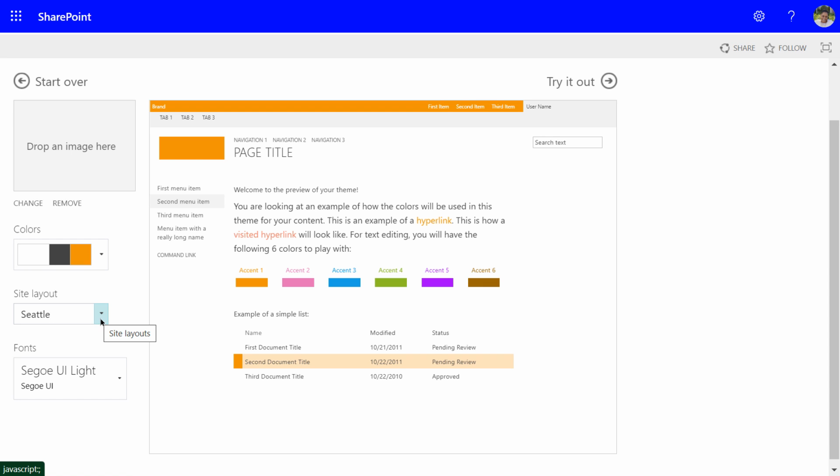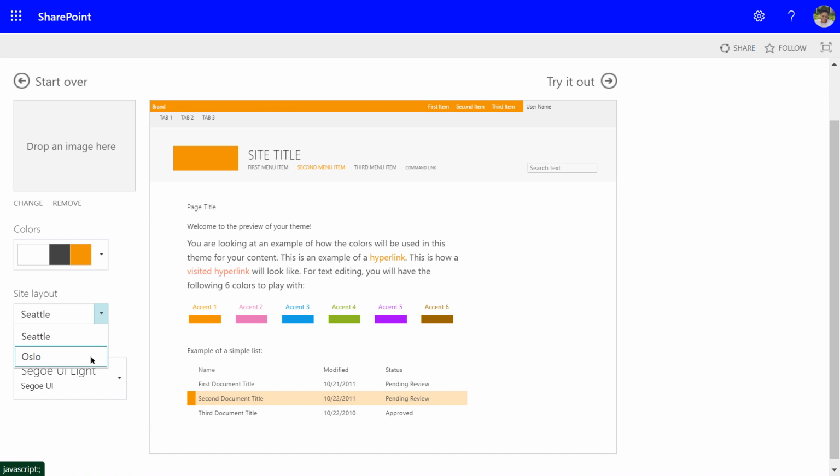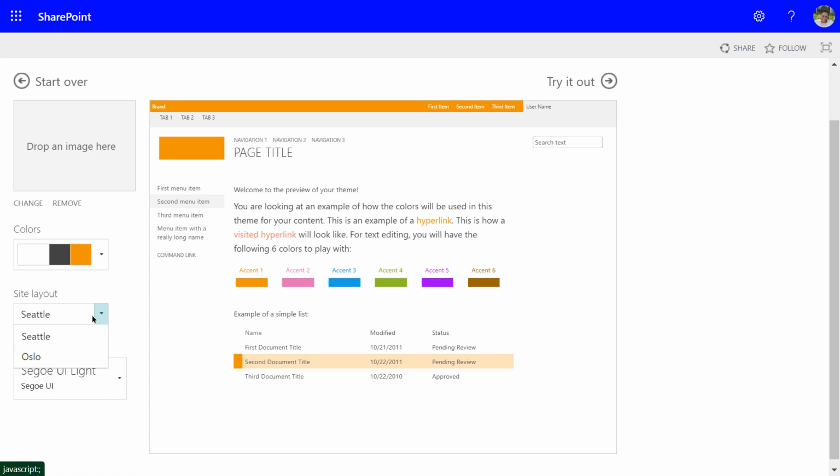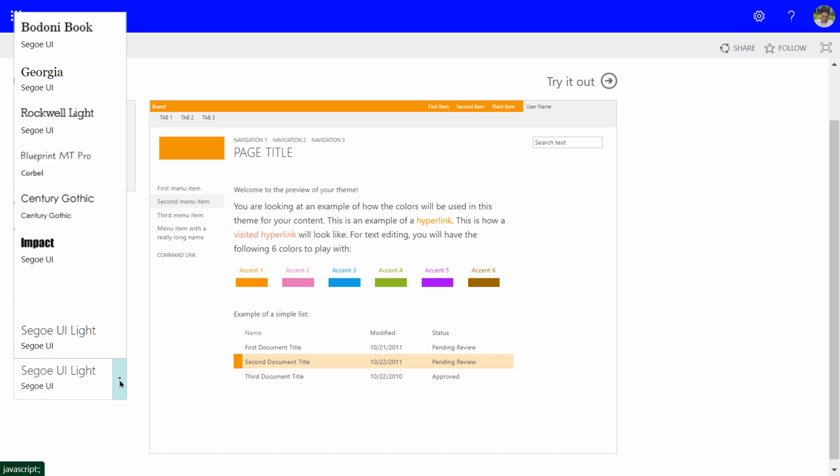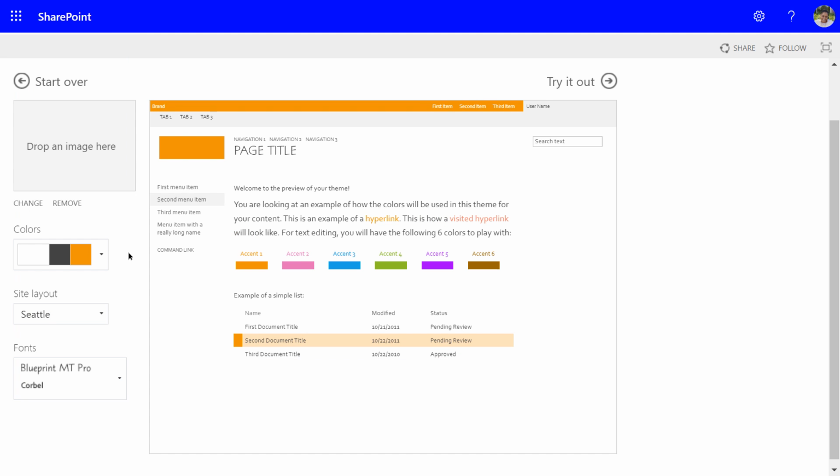You have two different site layouts, Seattle and Oslo. Weird, I know. But the only difference is Oslo doesn't have a quick launch, Seattle does. So I like the quick launch. I'm going to leave it on Seattle. And I can change my font if I'd like from what's showing on the screen. I'm going to go with the Blueprint MT Pro font just because that's what I feel like using right now. So this is how it looks right now.